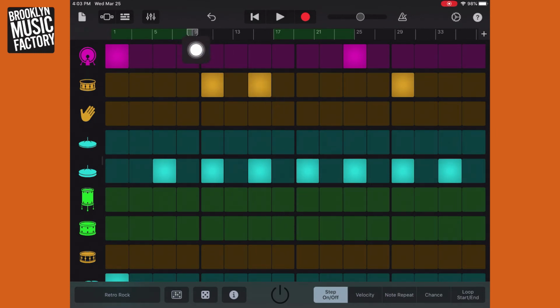So again, I'm putting my cursor where I want it to record. I want it to record from the start of measure 9, and then we're going to try to stop it right in time as it lands on the start of that next 8 bars. So let's try this out. Ready? I'm going to hit record.